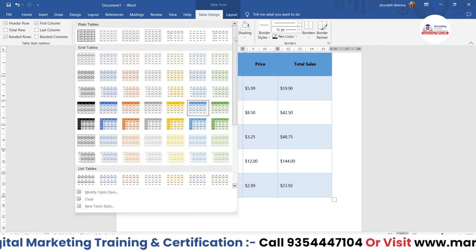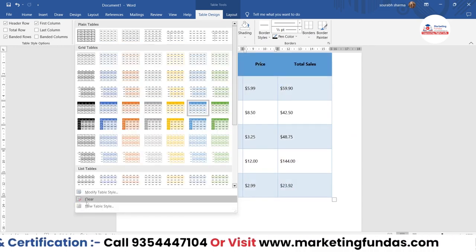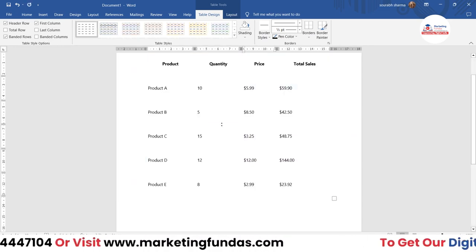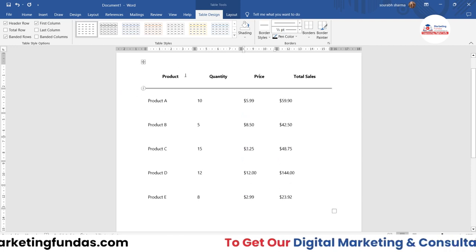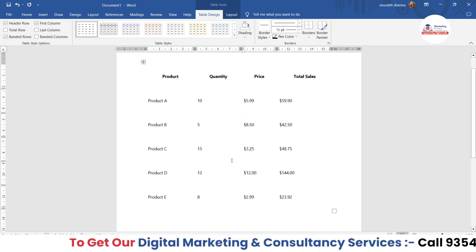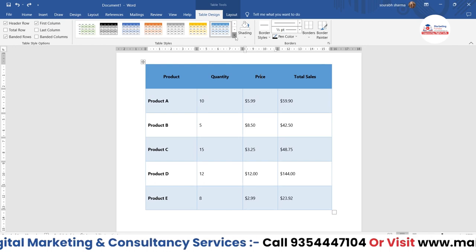Then if I click again here, we do have one Clear option. If you click on the Clear option, everything will be cleared, right? You will have only the data. Let me press Ctrl Z.